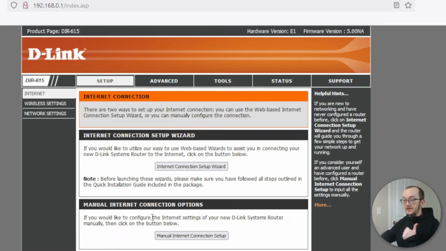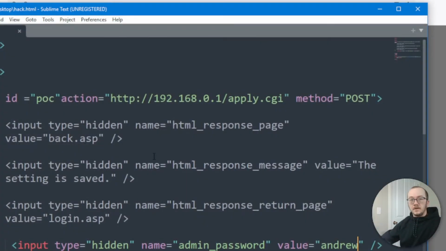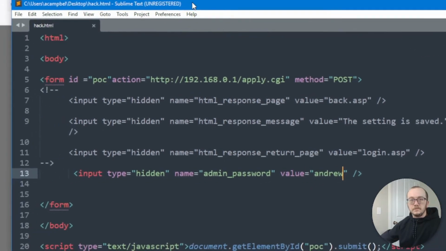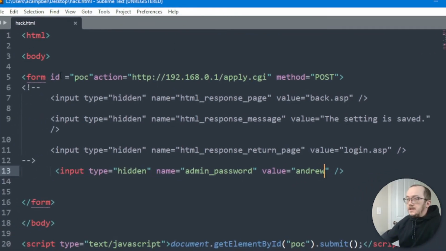Let's take a look at the code. It's quite simple. The code is unique to this router. So if you're going to be exploring cross-site request forgeries for other services, your code does need to be unique to whatever it is that you're targeting. So let's go ahead and open up the code here, and let's take a peek at what's happening.